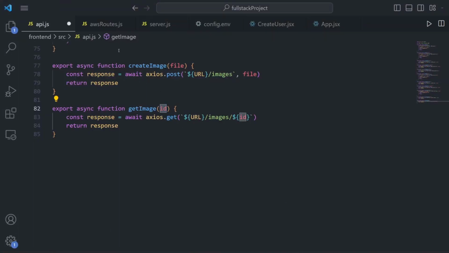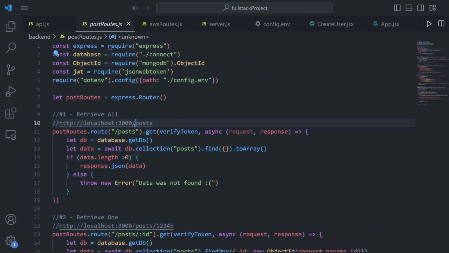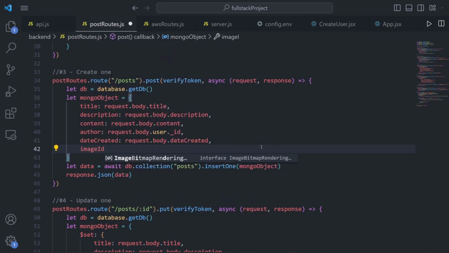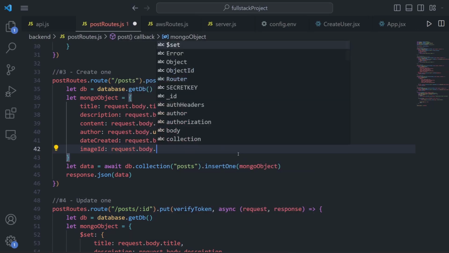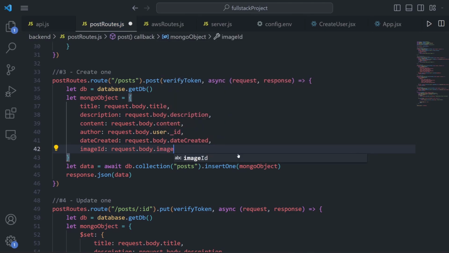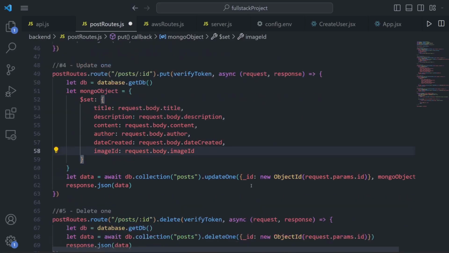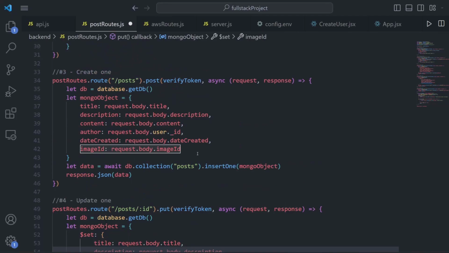Let's first head into our postroutes.js file. I'm going to save this first. Let's go into postroutes.js and let's go down to where we are creating a post. And we're going to add another field here and we're going to call it image ID. And then we're going to assume that in request.body, there will be another field called image ID. So we're going to say request.body.image ID. We're going to go ahead and copy this, scroll down, and we'll want to add this here for the update as well. So for all new posts and anytime we update a post, we're going to be adding an image ID field. This will be how we know what ID to query from AWS.